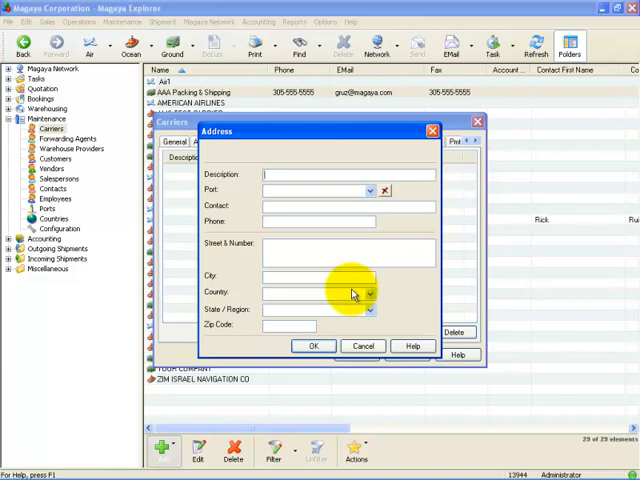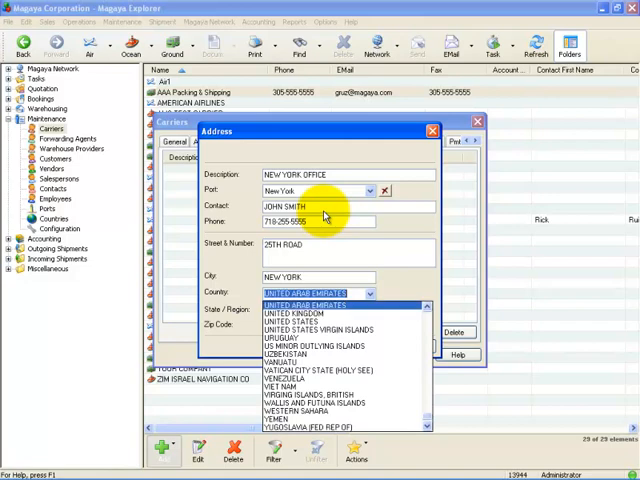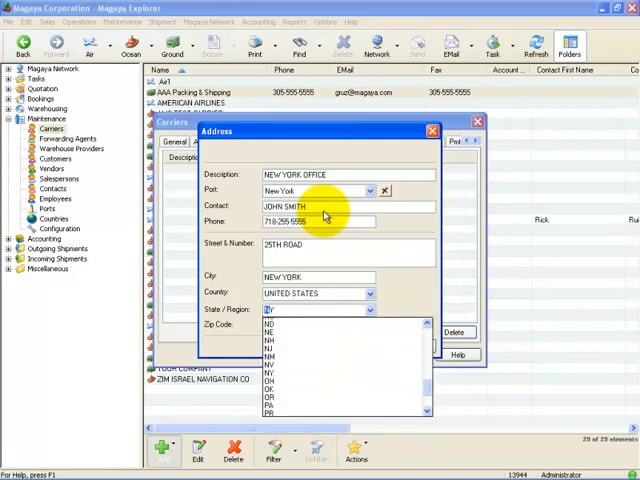Let's assume our airline has another office in New York. We select the Add button. From here, we provide a description such as New York office. We can relate it to a port, but it is not required. Then we can enter in the rest of the information. Once completed, we select OK. Later on, when we use the carrier in a transaction, we can select from the multiple addresses in our database.